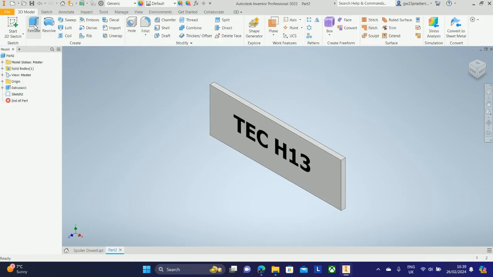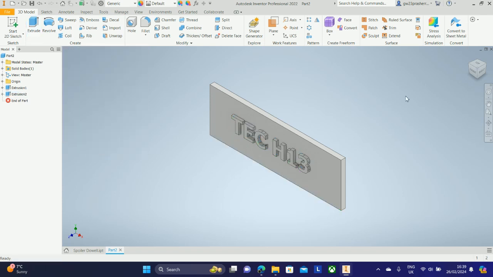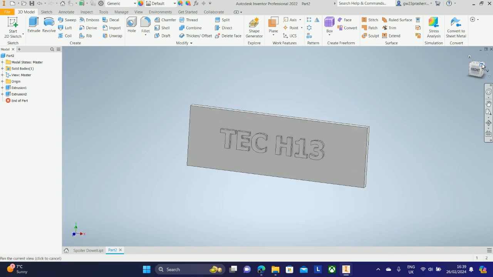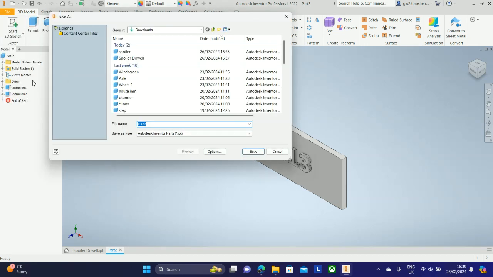I'm going to click Extrude again, and this time select my letters. And we want to extrude it about 0.5 to 1, so just depends on how much you want to stick out. I'm going to set it to 0.5 and press OK. And you can see that that has now been my registration plate. So I can now go to File, Save As, and save the registration plate into my technical folder.